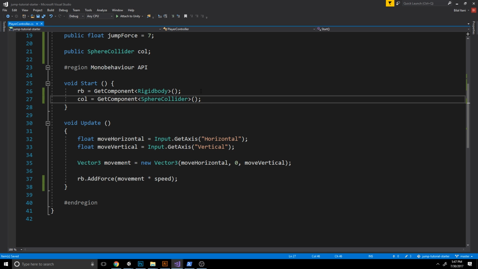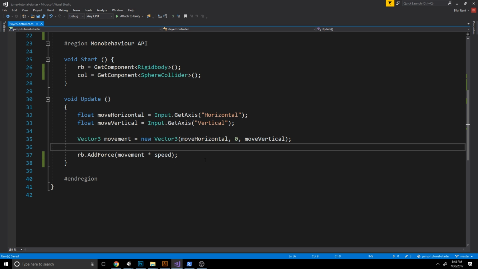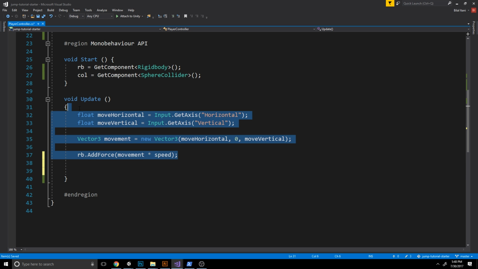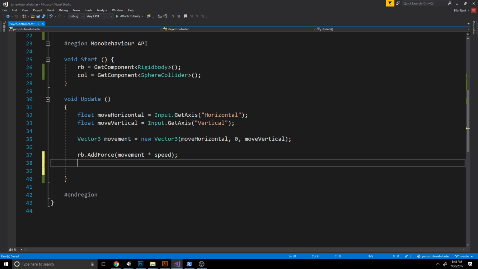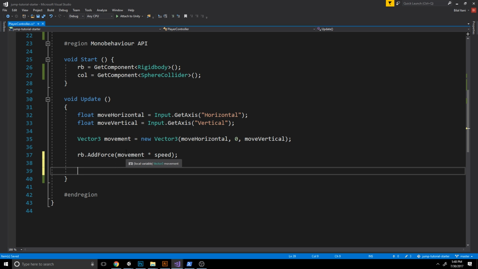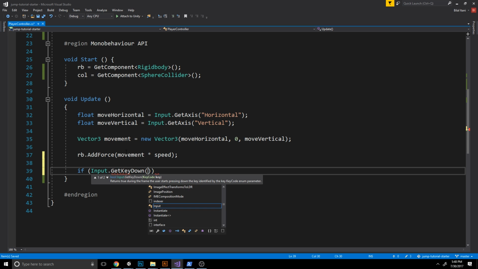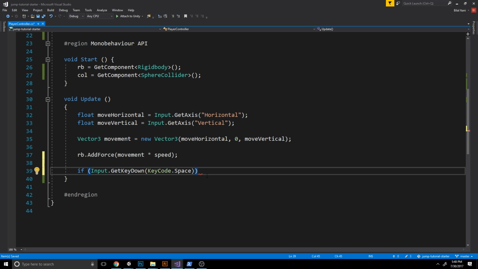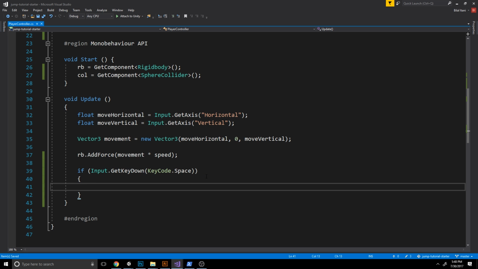Okay, and now let's go ahead and make our jumping functionality here. So don't worry about all of this movement code, it just lets us move on the X and Z axes. So now what we're going to do is just, when we hit space, add force. So let's do an if statement here and check if input.getKeyDown keycode.space. And what this means is just if the player presses the space bar, hence the down here. So if the space bar goes down, this code will fire once.